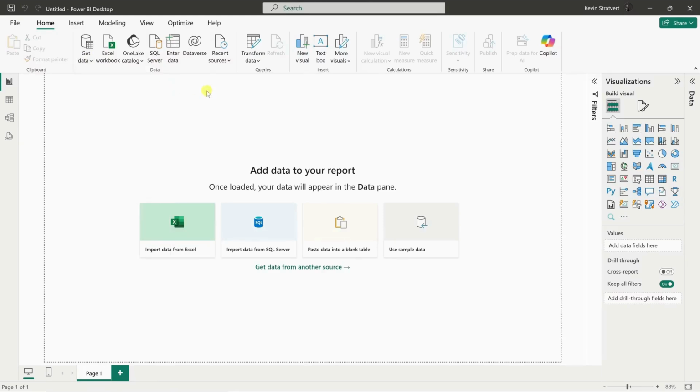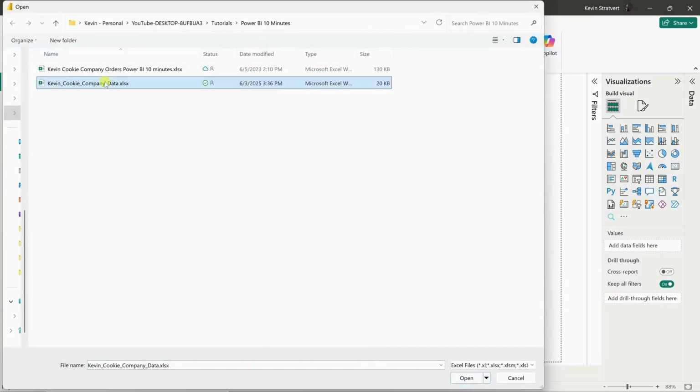For this tutorial, I've got some cookie sales and customer data in an Excel workbook that I'd like to analyze. Right up on top, I'll click on this button and there I see my data. If you'd like to follow along, there's a link to the sample Excel file in the description below. I'll double click on this.